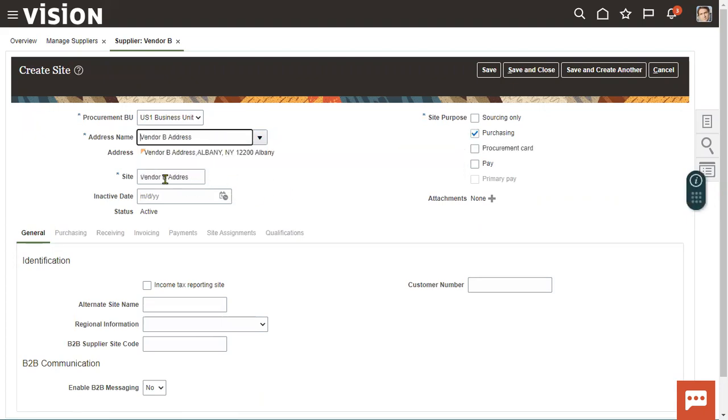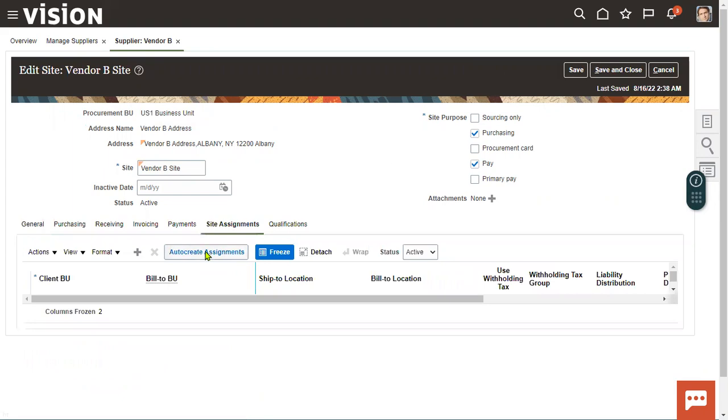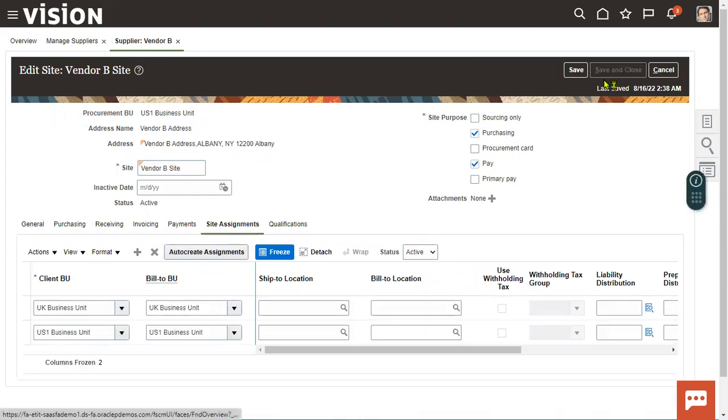Choose the supplier address here. Select the site name as vendor B site. And I want to use this for making the payments to suppliers. And let's assign the supplier, auto create assignment to the business unit. Right. Let's go for save and close. So this is how we will be able to perform the supplier creation. Now we have two suppliers.